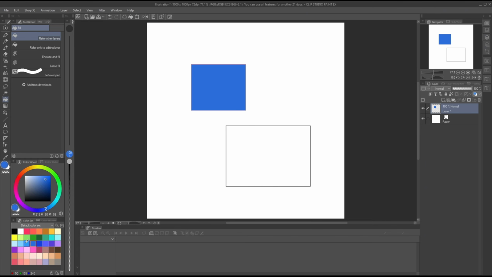I will fill again in red color and click inside this rectangle. So that's it for the basic Clip Studio Paint tutorial on how to fill color.